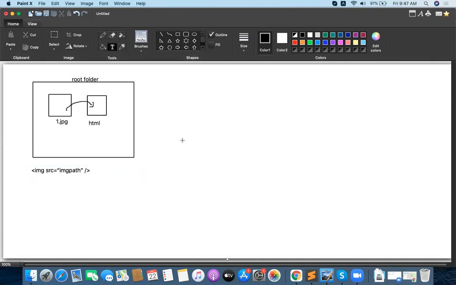This is case one, what we actually have to design. In the first case, we have to design like this. Let me do the second case.